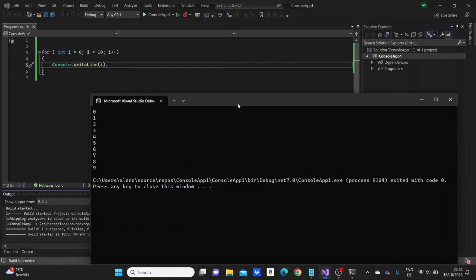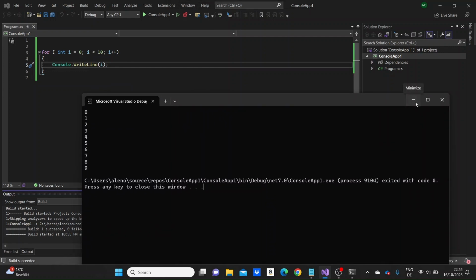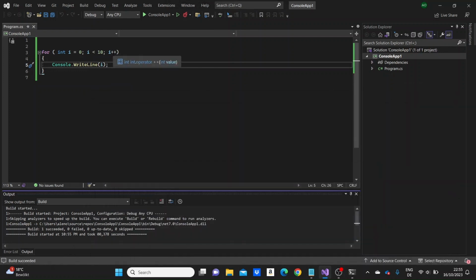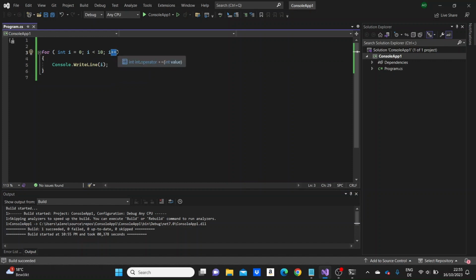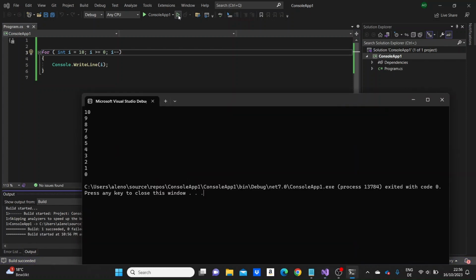We can actually play around here with the conditions and the iterator. We can also decrement the value of the i variable after each iteration. Let me just say here, we'll start with a value of 10, and the condition will be true as long as the variable is greater than or equal to 0. So this is basically the reversed thing. We'll see a list of numbers from 10 to 0.